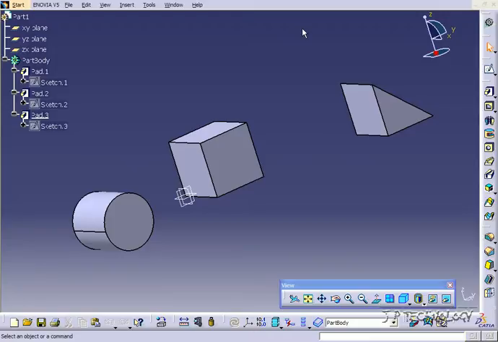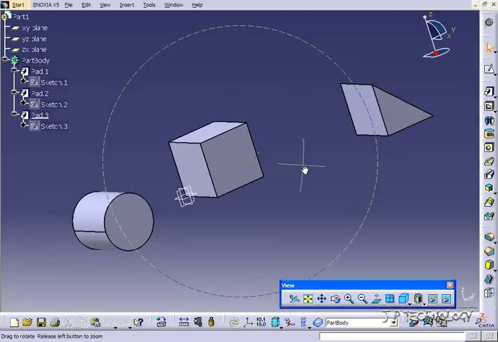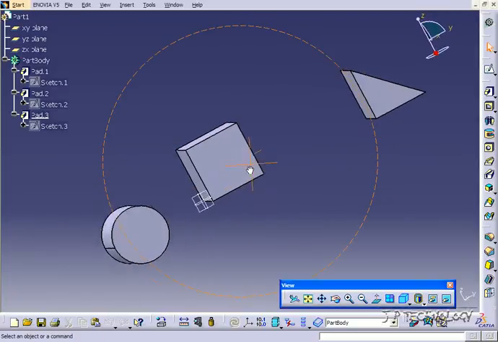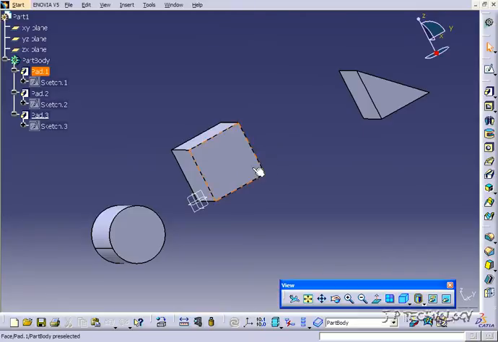Now, the Pocket feature is exactly the opposite of the Pad feature. So with the Pad, we're extruding and creating a part. With the Pocket, we are cutting and taking away from a part. So what I've done is I've created a few parts here that we're going to create a pad and a pocket and extrude out from.